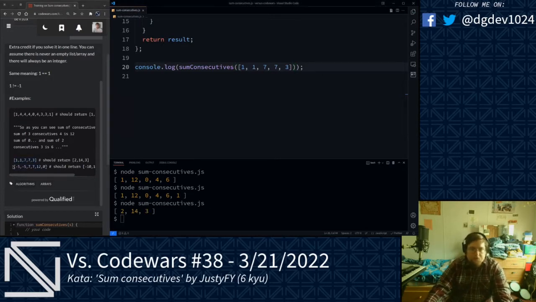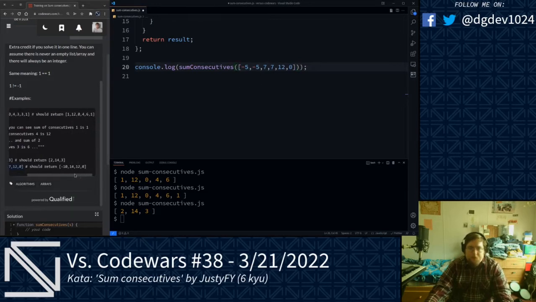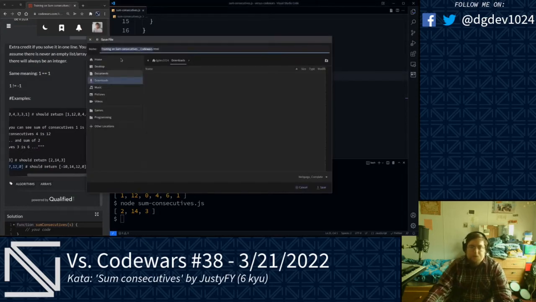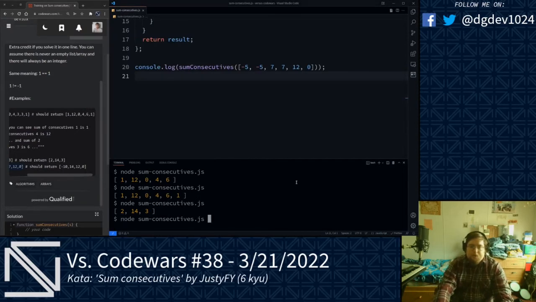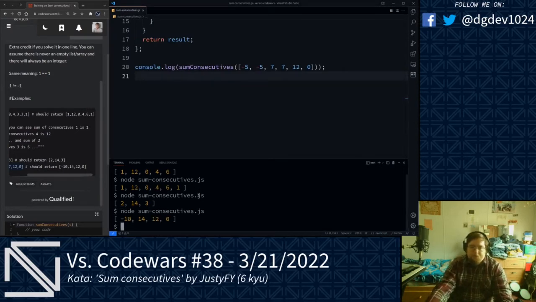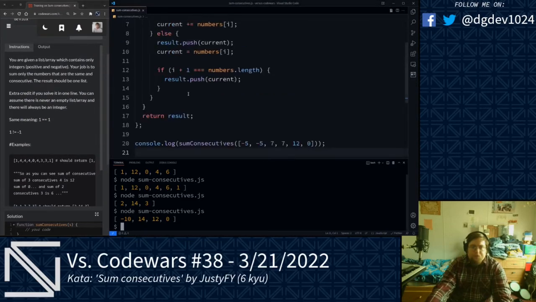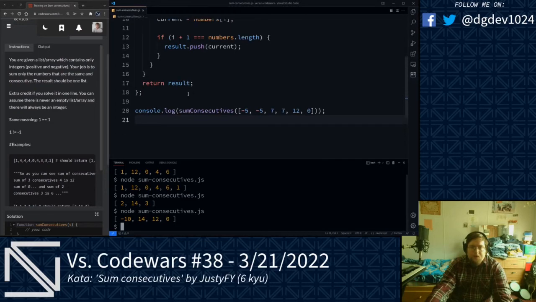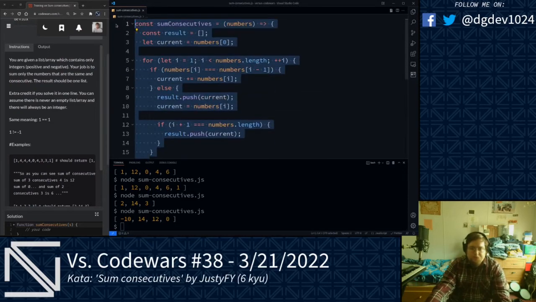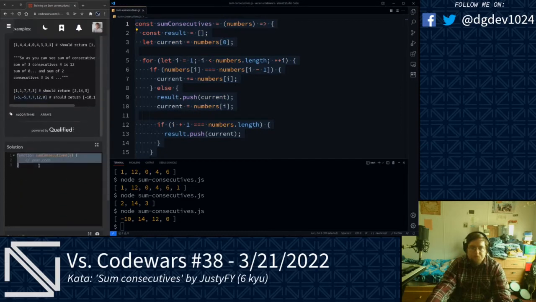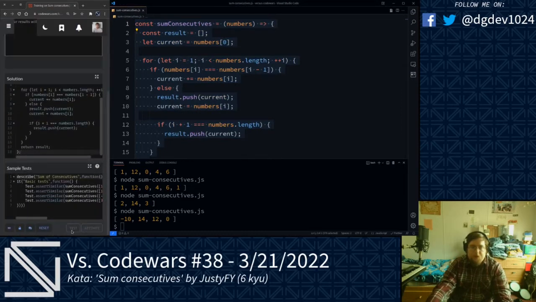How about this array right here? This array is minus 5, minus 5, 7, 7, 12, and 0. And that should give us minus 10, 14, 12, and 0. Let's go ahead and punch that into node to see what that looks like. And we do get minus 10, 14, 12, and 0. Alright, I think we are good to punch this into Codewars to see what this looks like here. Let's go ahead and hit test.